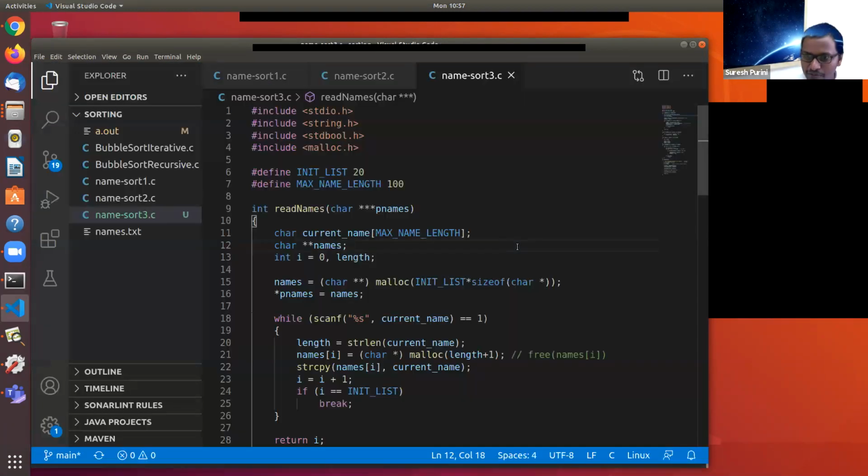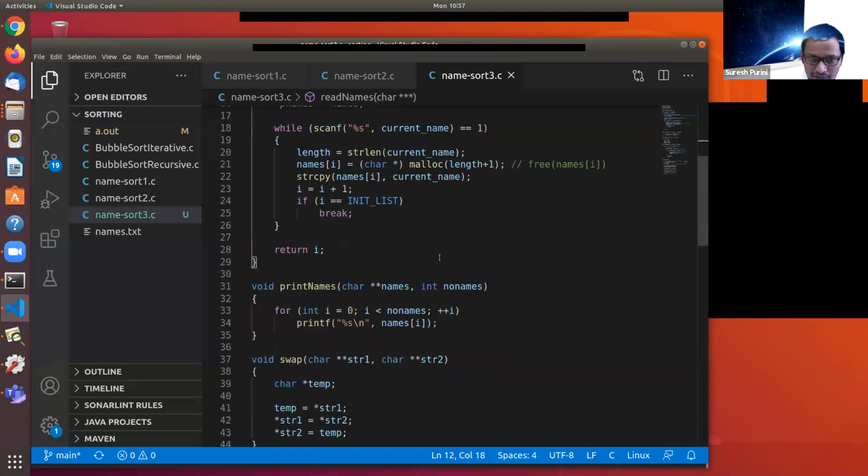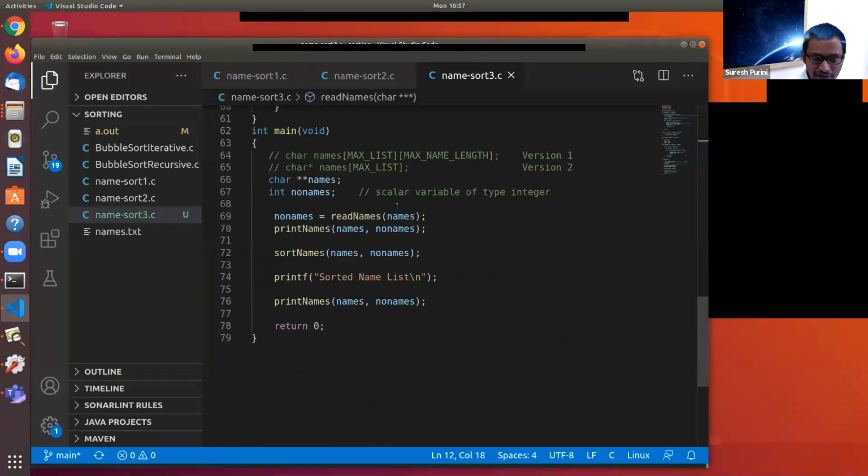I need to do 3 stars in main. Huh? I don't need to do 3 stars in main. I need to pass a pointer to.